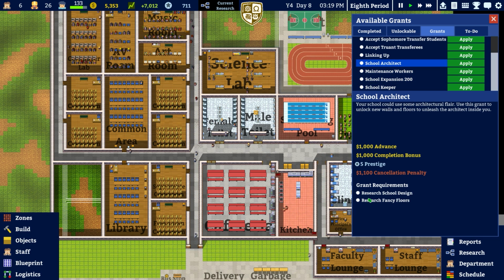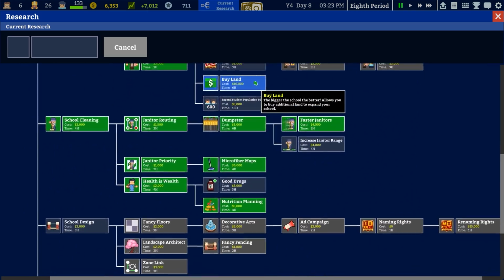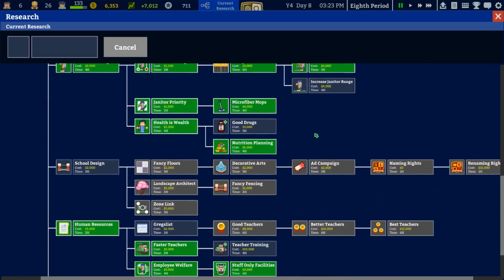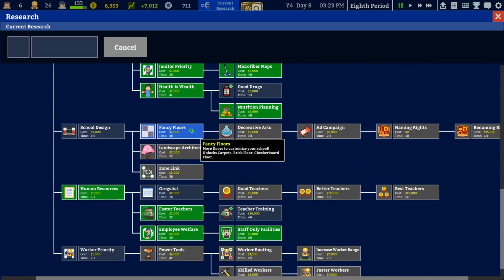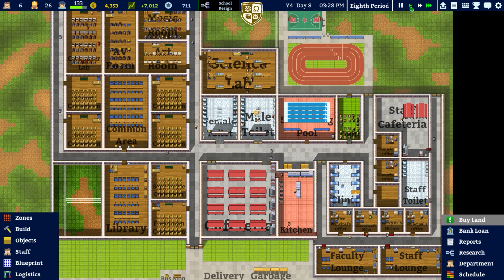School architect is research school design and fancy doors. That's probably something we were going to go for anyway, so I might as well pick it up, but let's have a quick look. So we've got school design, then fancy... Did I say doors? I think I did. Let's go for school design anyway, so we get some more options. Not that we will probably use it, but this also leads on to zone link, which I think is quite good as well. And then teacher training for 10 grand, which, to be fair, teachers train for large classes and get +5 teaching bonus.